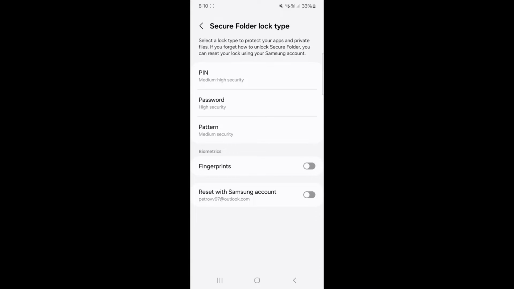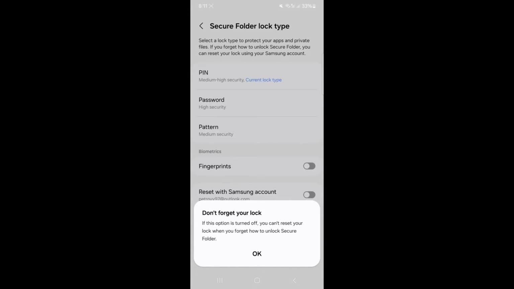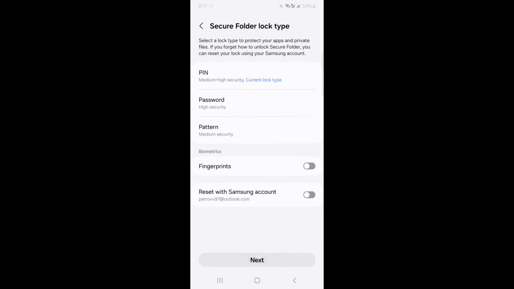Once the secure folder has been created, it's going to ask you to select a password type. So this is how you actually lock up that secure folder so nobody has access to it. I'm going to choose a PIN, and I'm just going to choose a very simple one right here, just for simplicity's sake. If you choose a simple one, it might give you a little warning, just so you know. But yeah, turn on reset account, cancel. Don't forget your lock. Okay, next.